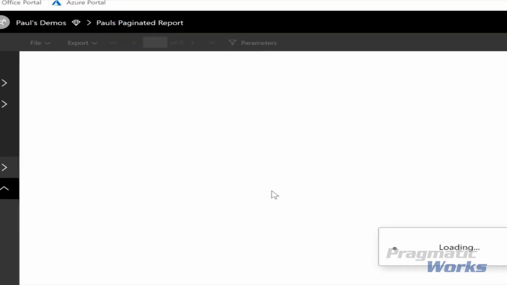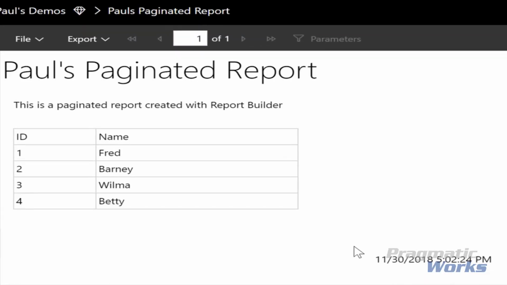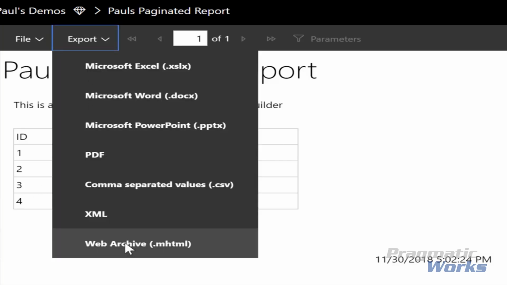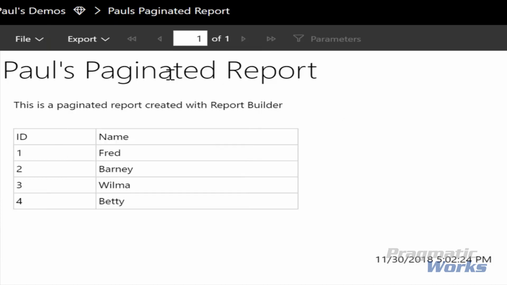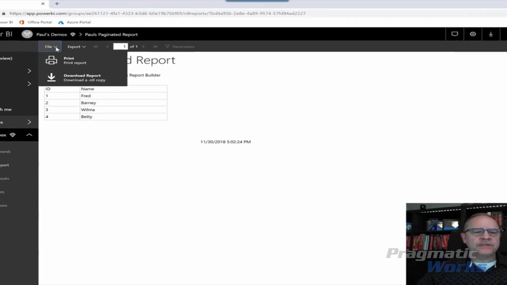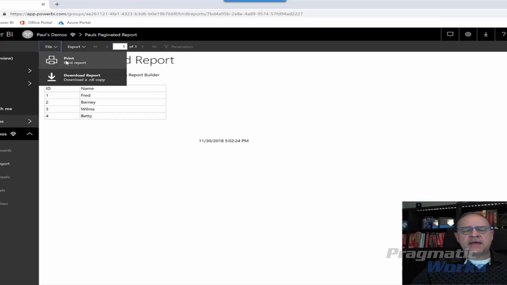And we should see here within my Power BI service, you can see my paginated report run. I can export it to all of the different export formats that reporting services supports, and I can also print it or download the RDL. So this is very cool. Now we have reporting services, paginated reports within the Power BI service.